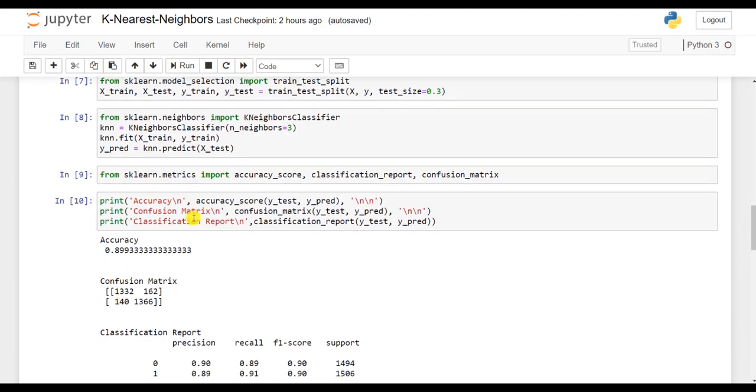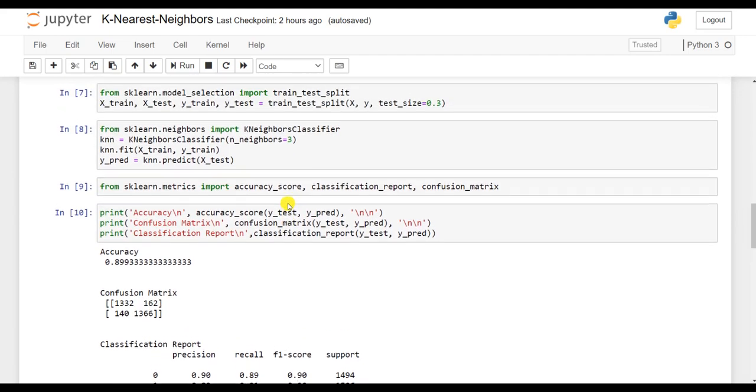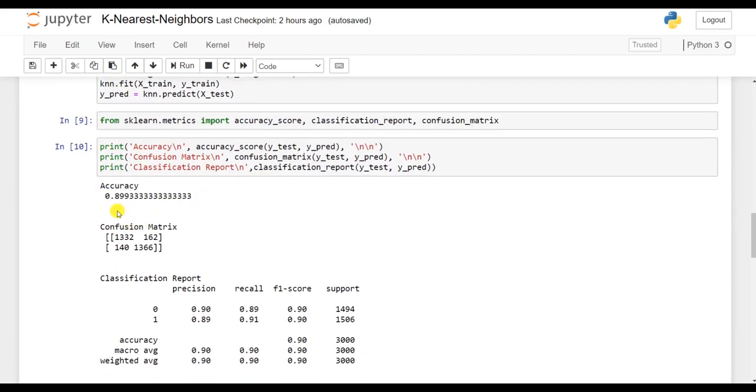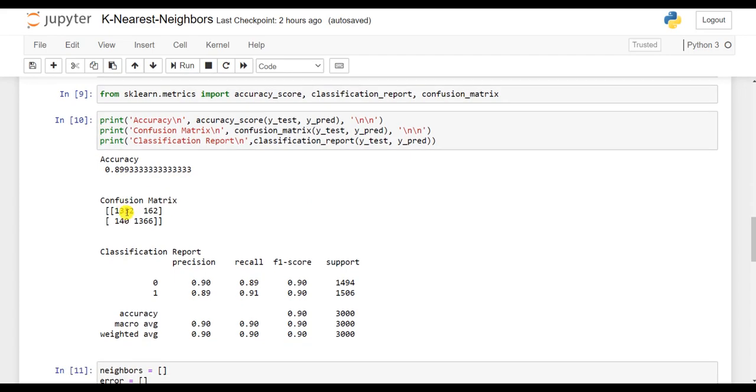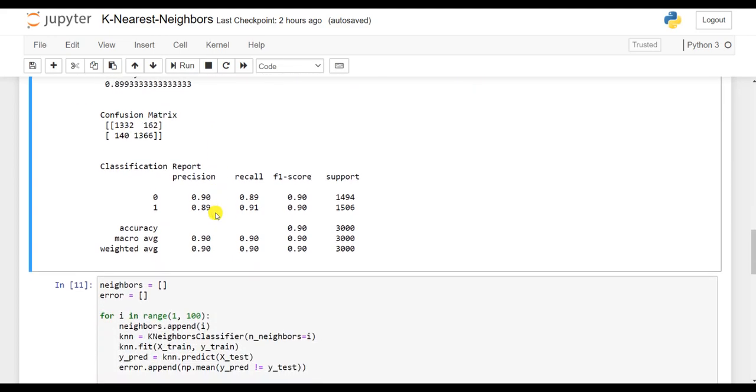So I'm just calculating the confusion matrix, accuracy score and the classification report, and when the number of neighbors is 3, we get an accuracy of 89%, and this is the confusion matrix. So this 1332 and 1366 are the correctly predicted data points, and this 162 is the false positives, and this 140 is the false negatives. So these two are something that we need to reduce. These two are the wrongly predicted values, and we also have the precision, recall and F1 scores here.